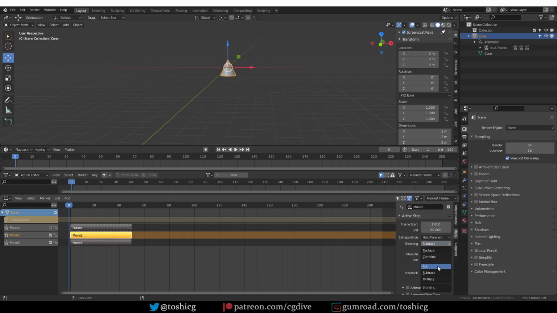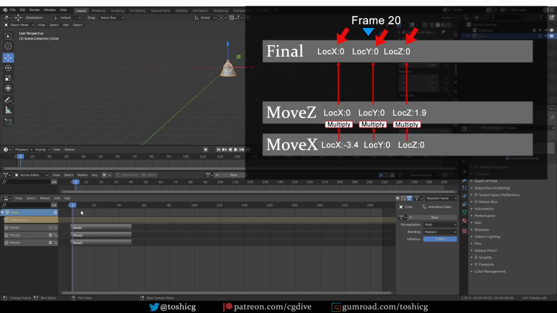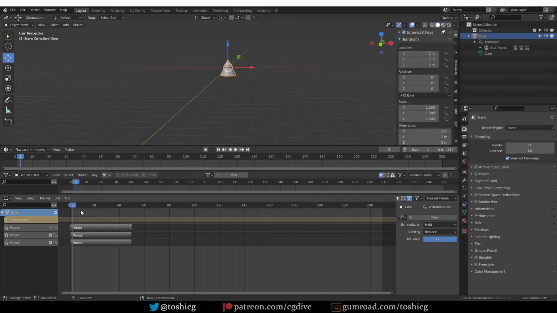We also have multiply. Can you guess what will happen if I set the blending mode to multiply? The object will stay completely still, because each action has a value that is a constant 0 throughout this action. And anything multiplied by 0 is 0. So all XYZ values are zeroed out throughout the whole animation.